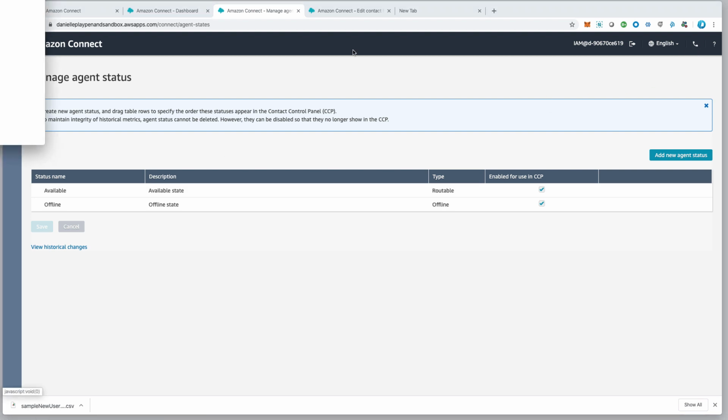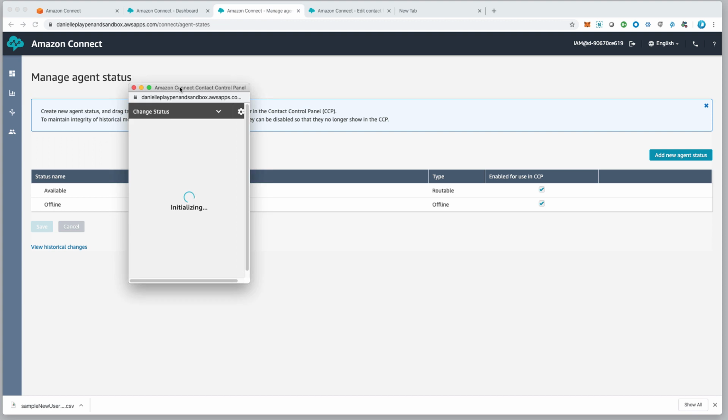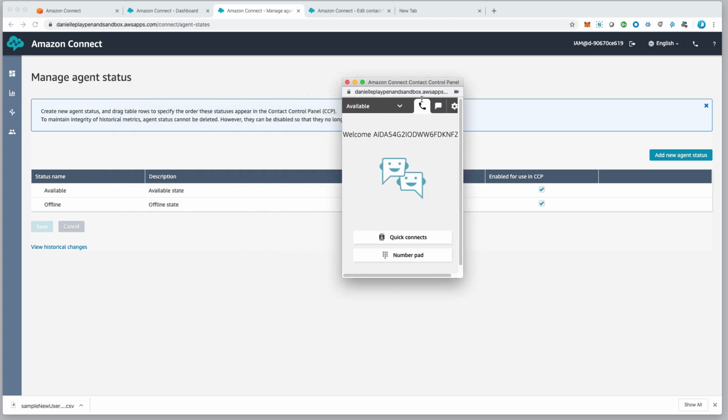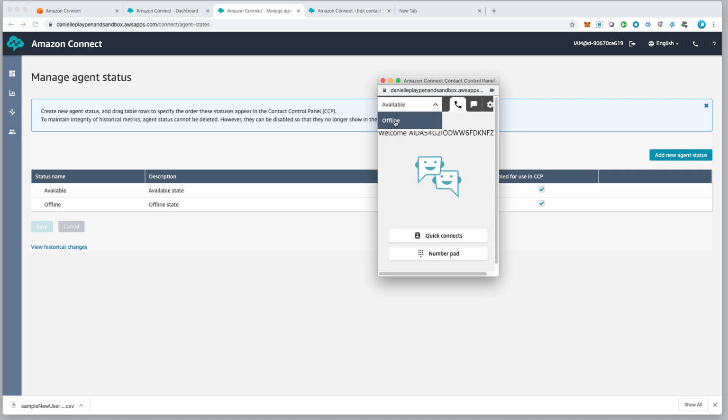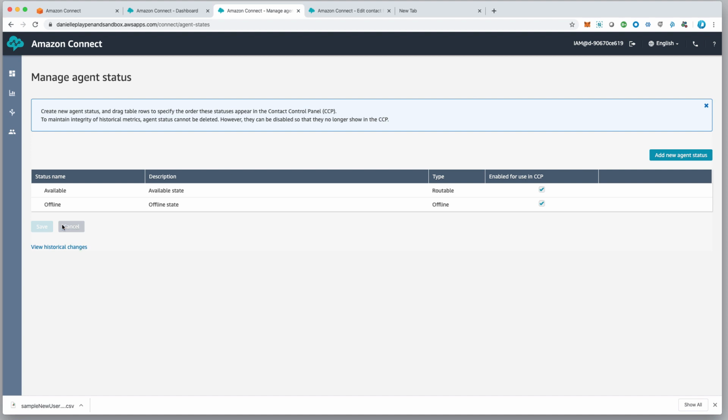What am I talking about here? If you bring up your CCP, which is your basic telephone interface in Amazon Connect, right? You're going to see here that you can be available or you could be offline. That's the only two states you can be in. But we want to create some others.